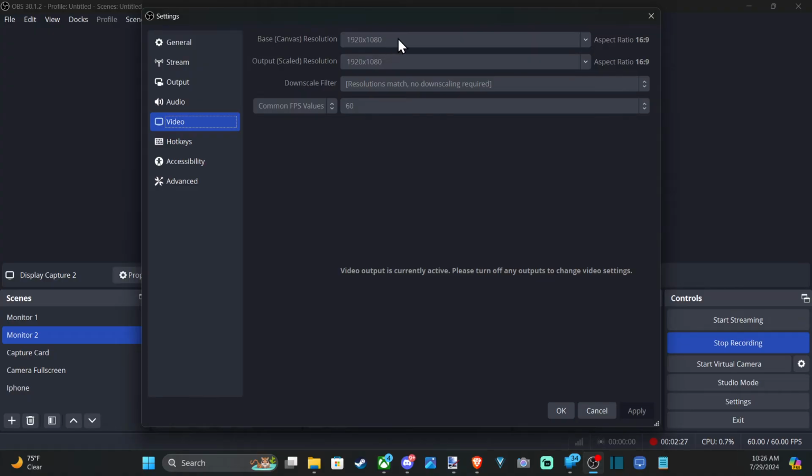So let's say I have a 4K monitor, and then I want to stream at 1080 by 1920 or whatever. So my base canvas could be 4K. My output could be 1080. So you just change it right here. And then you have the common FPS values. You can change this to whatever you want. I suggest 60 frames per second is probably best. Unless you have really bad internet, you can drop it down to like 30 frames per second. So just change it all under here.